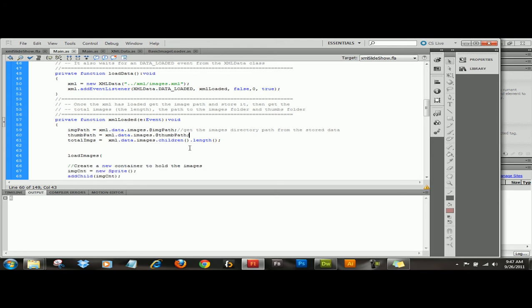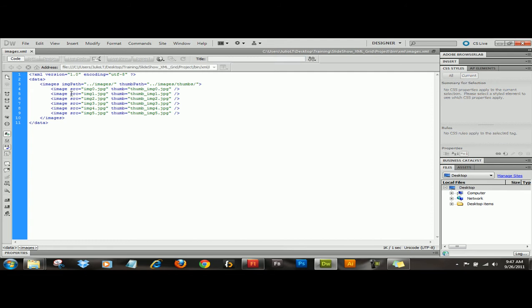Alright, so now I'm going to need that. The first thing I want to do is get the path to where the thumbs are. Oops, I didn't copy that. Then I want to concatenate, or add to, from the same thing from my images. So I'm going into here from my images, and I'm going to grab the first one.